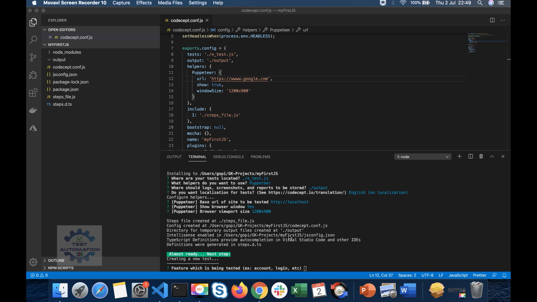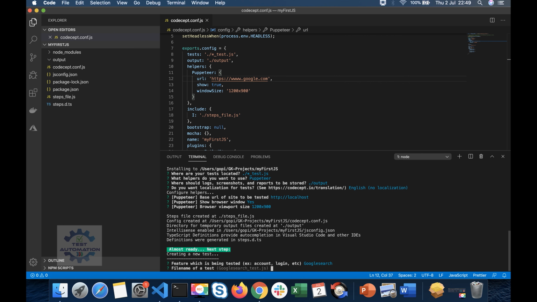Now the framework itself makes one default template for us to see. Currently I'm planning to test Google search. You just name which feature you want to test, with some meaningful name. I'll just call it Google search. It's a feature name, or a high-level scenario name, if you want to test.